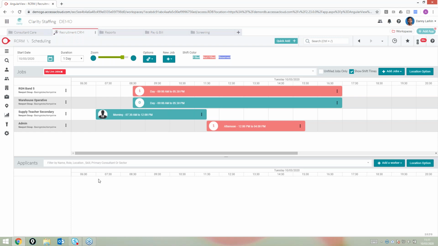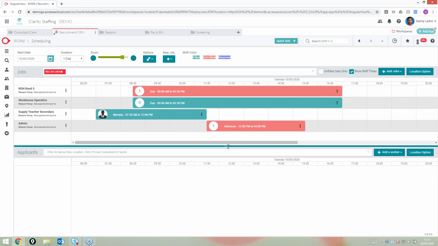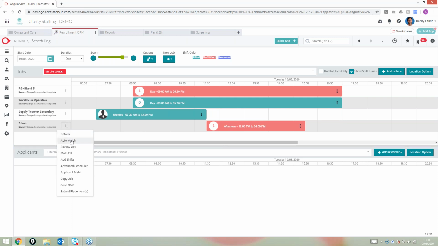So to introduce the lower half of the screen here, and it's up to you, it depends how big your screen is, exactly how you have this set up. This is where you can start loading applicants into this screen. So this could be something as simple as, for this administrator role, we can run what we call an Automatch.